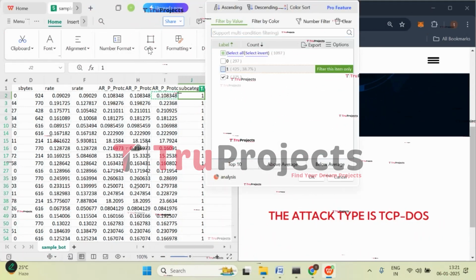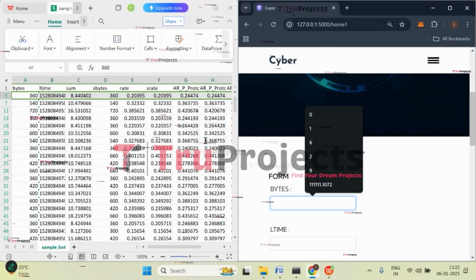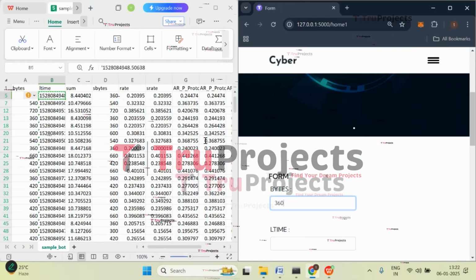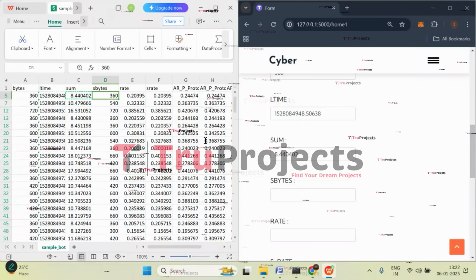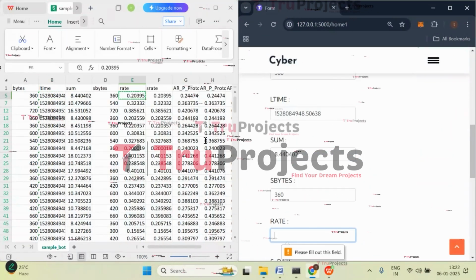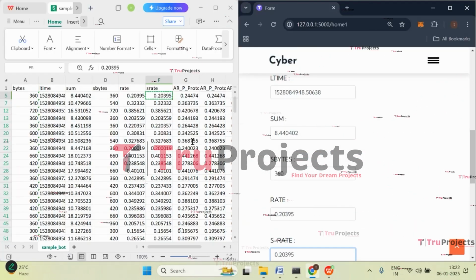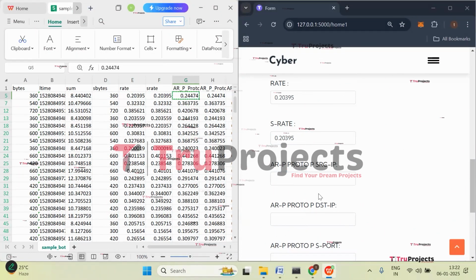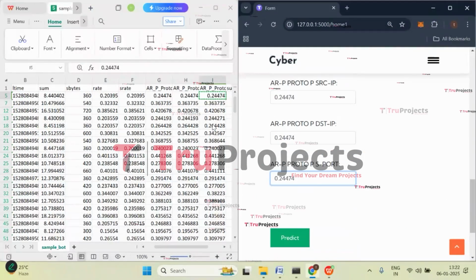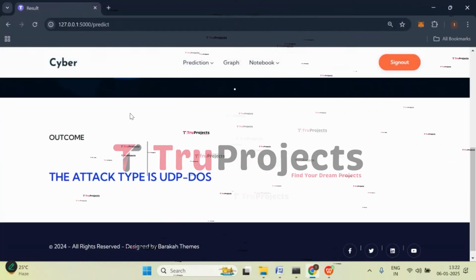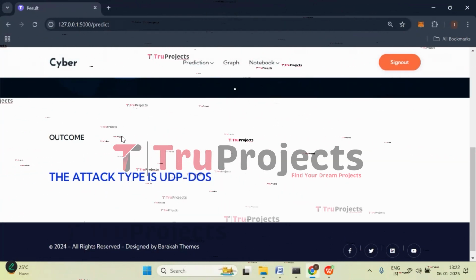Now let's check with the last class. Select it, click on OK. And now we will give this case for the same data set where bytes are 360, and the next one, L time, copy it. The next one is sum, that is 8.44. Then we have source bytes that are 360. Rate is 0.20. S rate is 0.2039. The next one is source IP, paste it. Next is destination IP, then we have source port. So paste it. Now click on predict. Here we got the prediction that an attack is detected, and that attack type is UDP DOS attack. So here UDP DOS attack has been detected. Now we have completed all the cases of the bot IoT dataset.